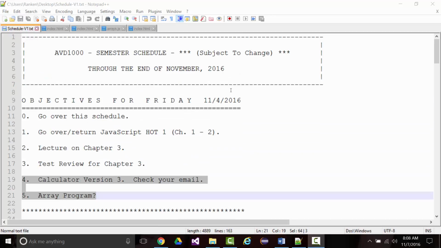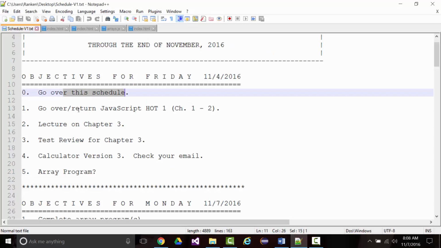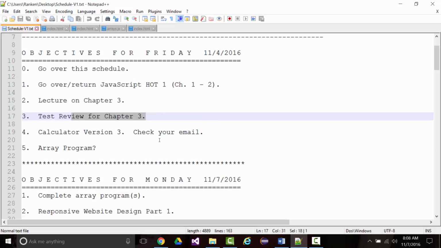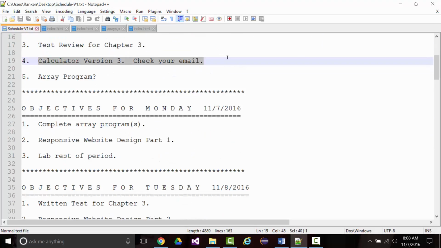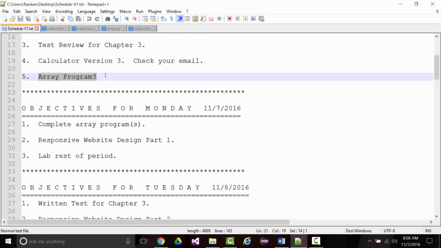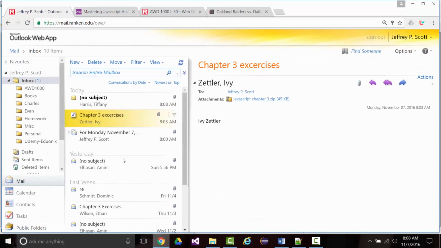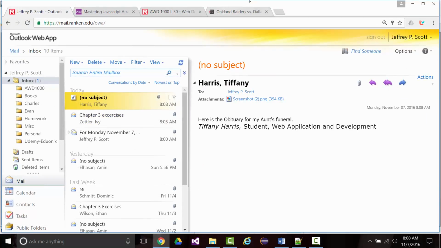All right, we're going to get started. Last class, remember, we went over the schedule, we went over the test. I lectured on Chapter 3, and we did the test review, which meant we didn't have time to do the calculator version 3 and some array programs. So I'm going to start with that today, and we're going to work our way through based off of that.